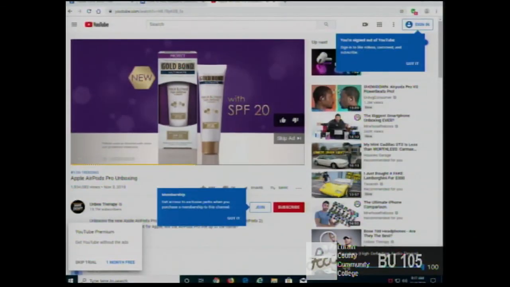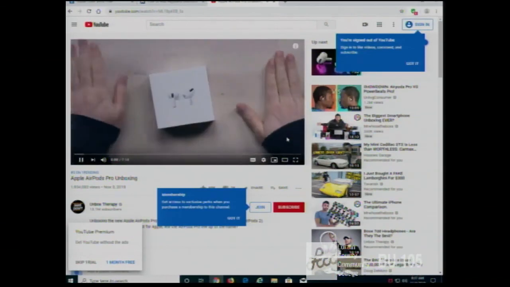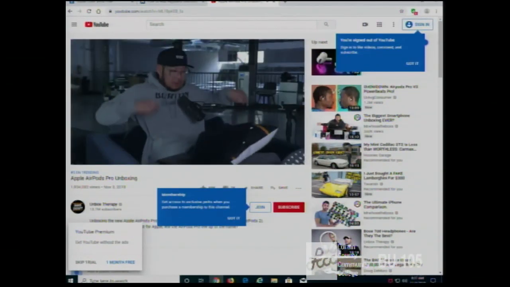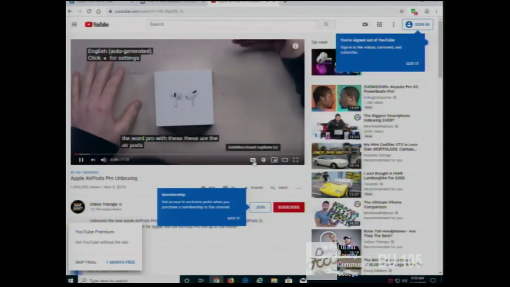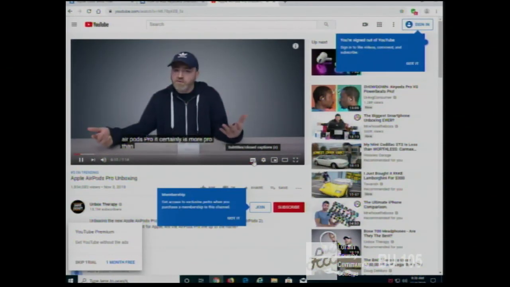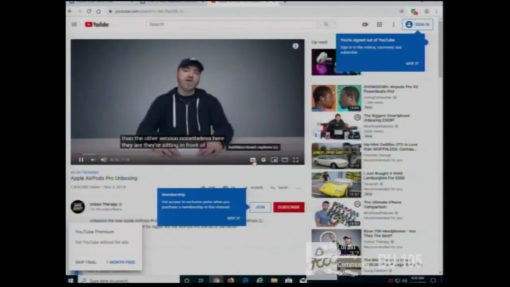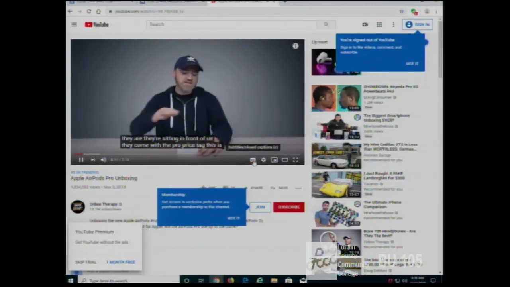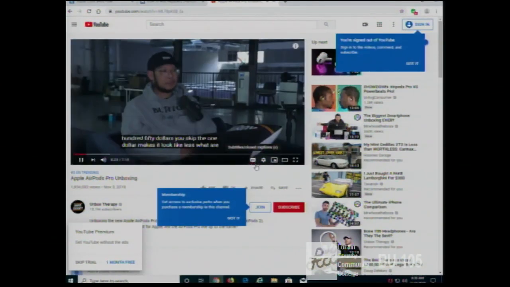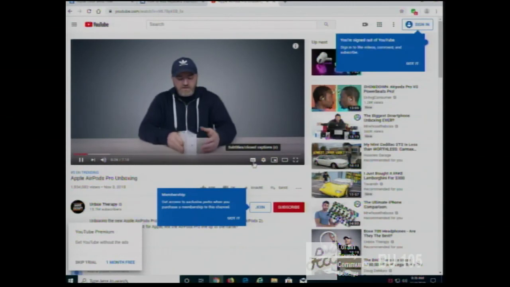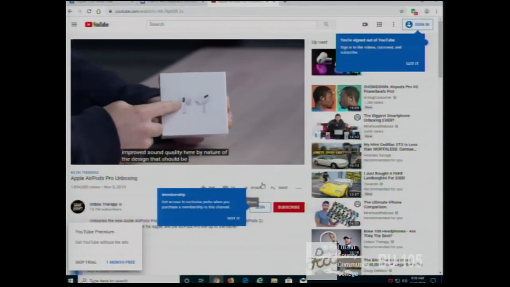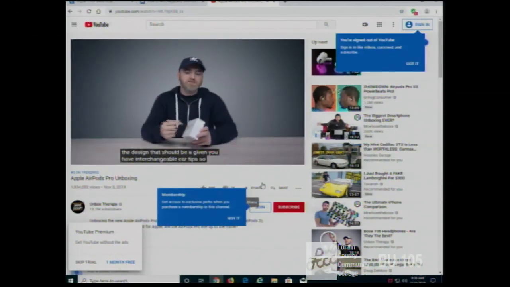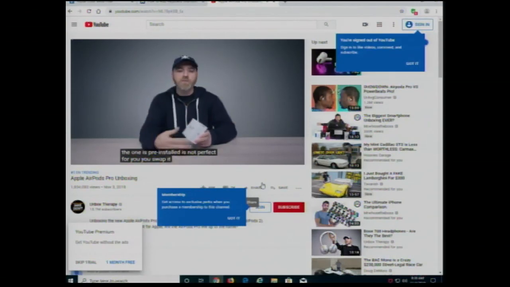And new neck and chest age defense with SPS. Hotly anticipated. Now, of course, they use the word pro with these. These are the AirPods Pro. It certainly is more pro than the other version. Nonetheless, here they are. They're sitting in front of us. They come with a pro price tag. This is $249, $250. You skip the $1, makes it look like less. What are the differences? Well, obviously, with the Pro name, you're expecting to have improved sound quality here. By nature of the design, that should be a given. You have interchangeable ear tips, so maybe the one that's pre-installed is not perfect for you. You swap it out.